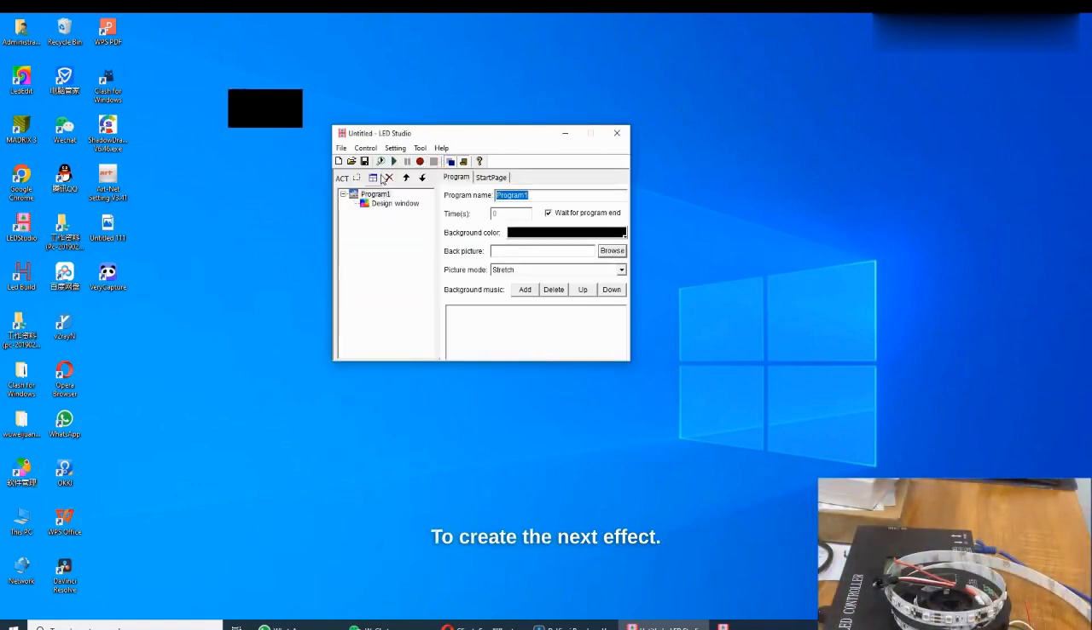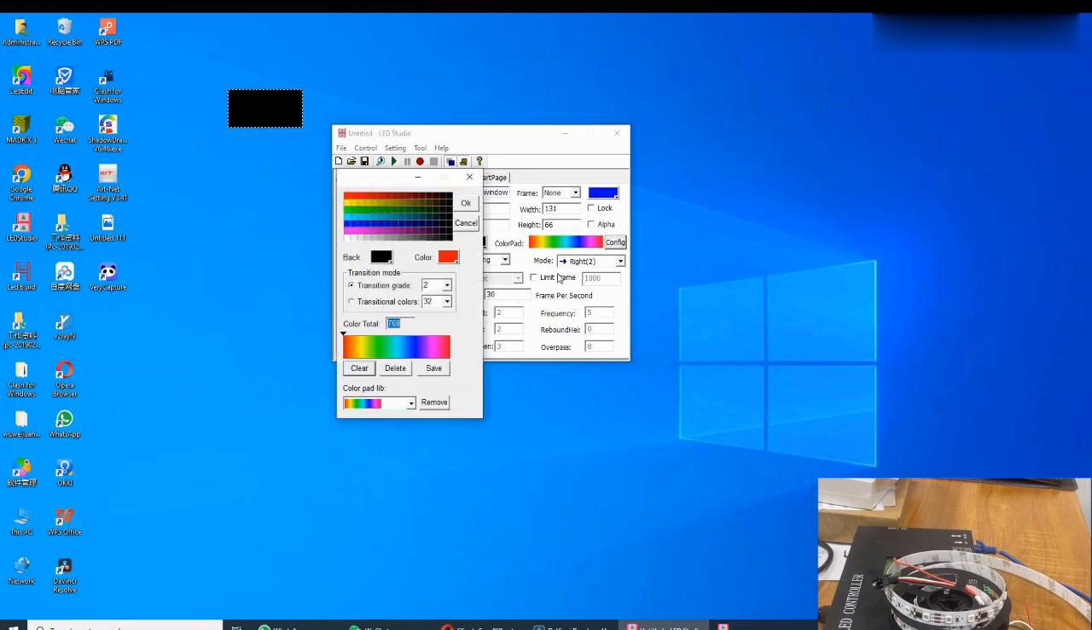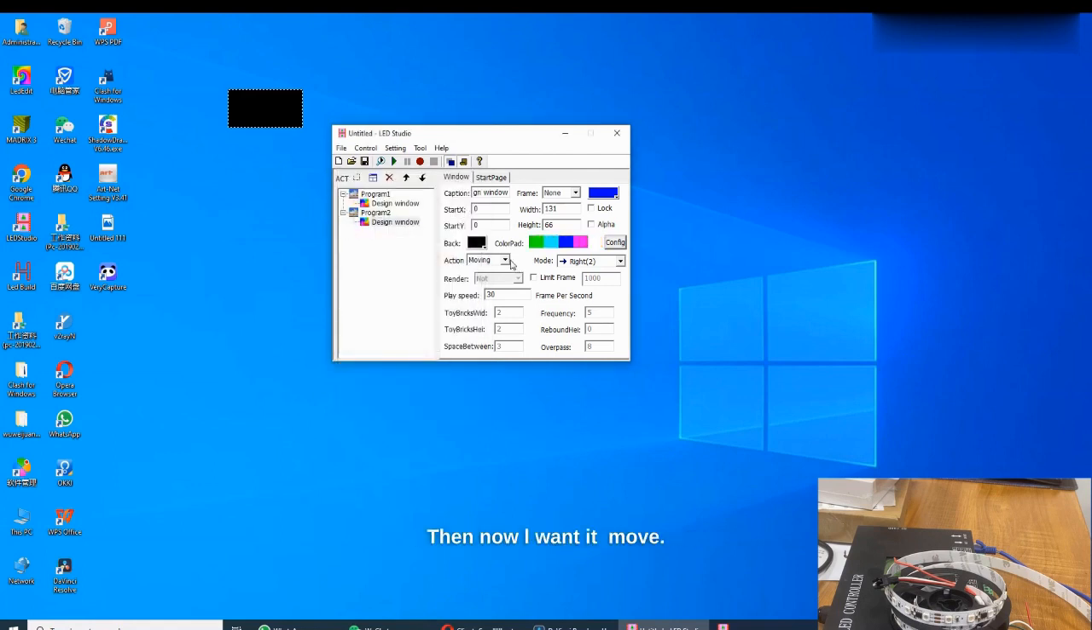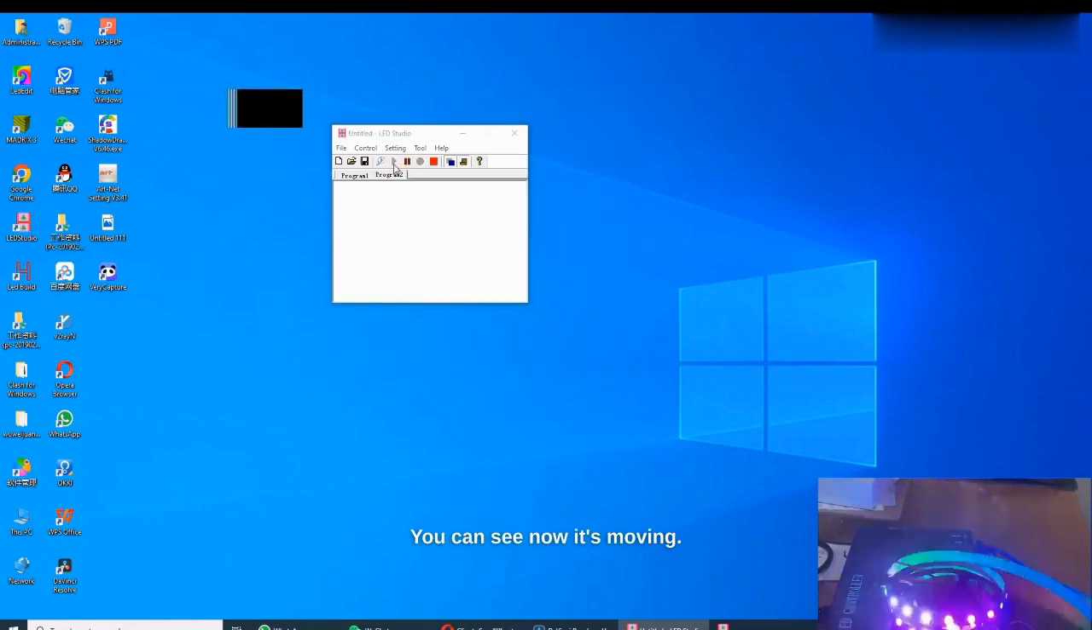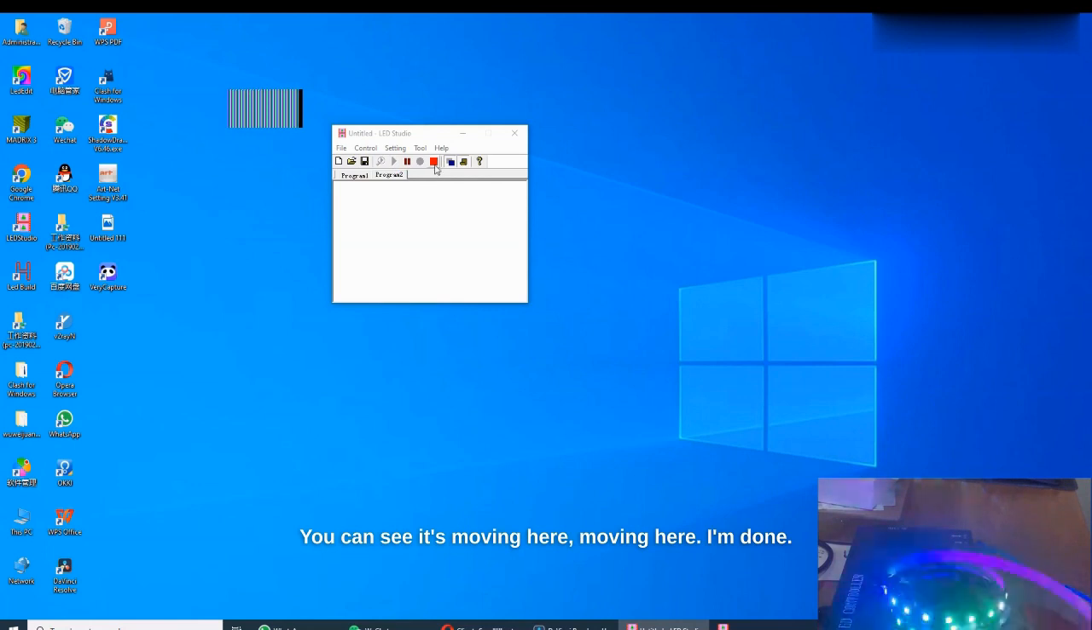So to create the next effect, you do the same process. You come here, then you come here, then you design again, then configure here, clear all the lines, then you choose the colors you want. Let me just choose all these colors, then I press OK. Then now I want it to move. Let me just move from right to left. So let me just place here. You can see now it's moving. Moving here. I'm done. Then I'll press OK.